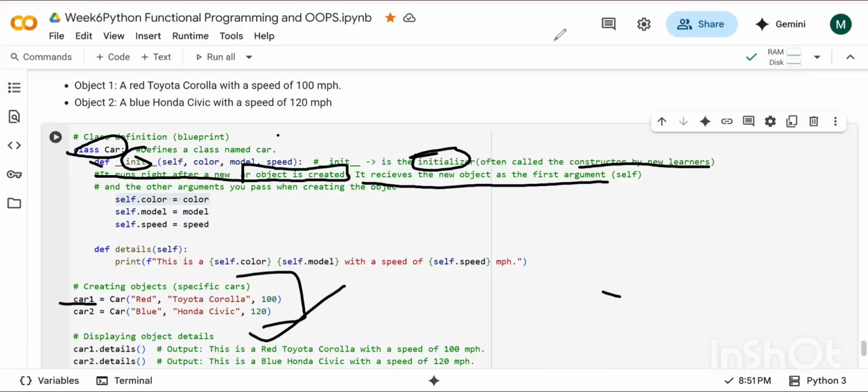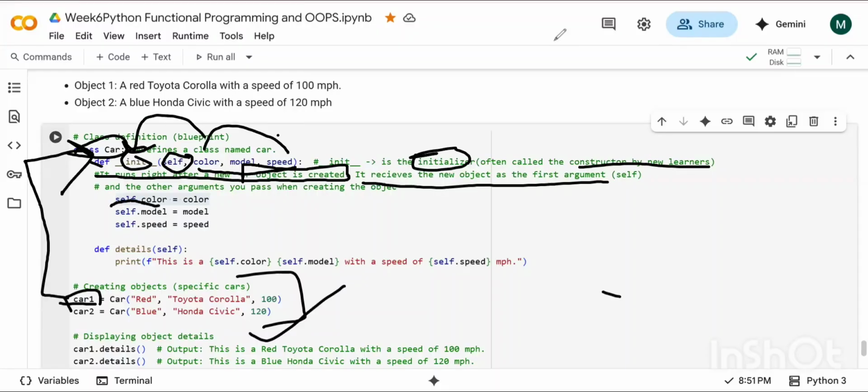Here, just for an example, let's say this car one is a new object. This will be the first argument of this initializer, which will come here as self. I'm calling it self here. After that, the other arguments will come, which are the properties of that particular object. That is why self dot color is equal to color, self dot model is equal to model, and self dot speed is equal to speed. Is it clear now, guys?